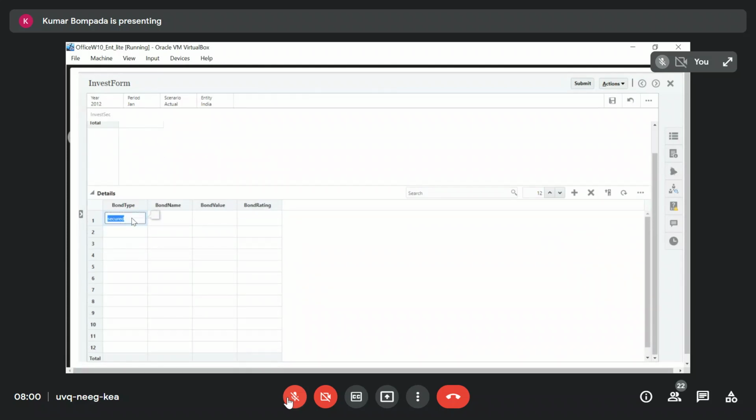Secured, secured, secured, secured, unsecured, unsecured, right? Now 1, 2. So here we'll give the names, Muthoot Finance bonds, etc. They should be unique. This should be unique. Here I'll put 5.